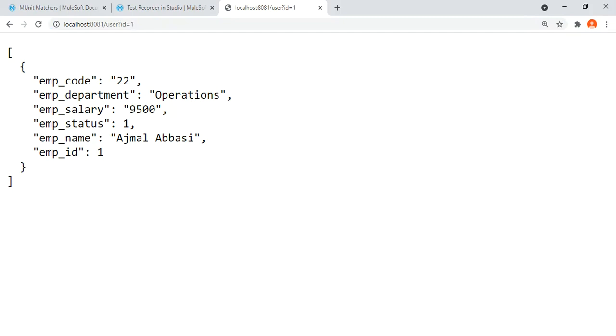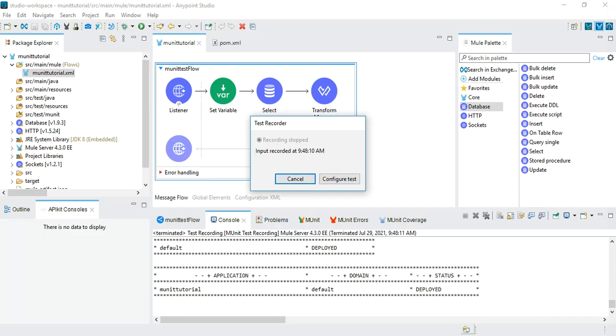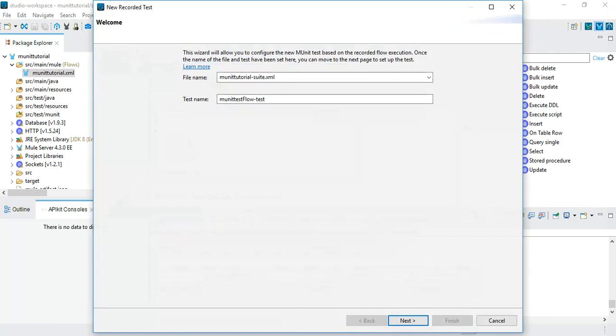You can see we got the response. Now if I go here, it says recording stopped, input recorded at, and it's showing me the time when the input has been captured. Now we have the option here, configure test. So this is the option I will use. I click on this configure test, and then I have to give a file name. I'll keep it as is, munit tutorial-suite.xml, and the test name.